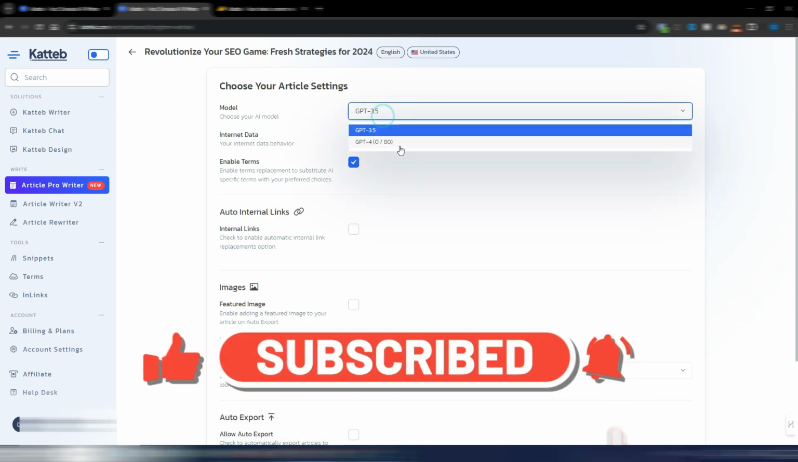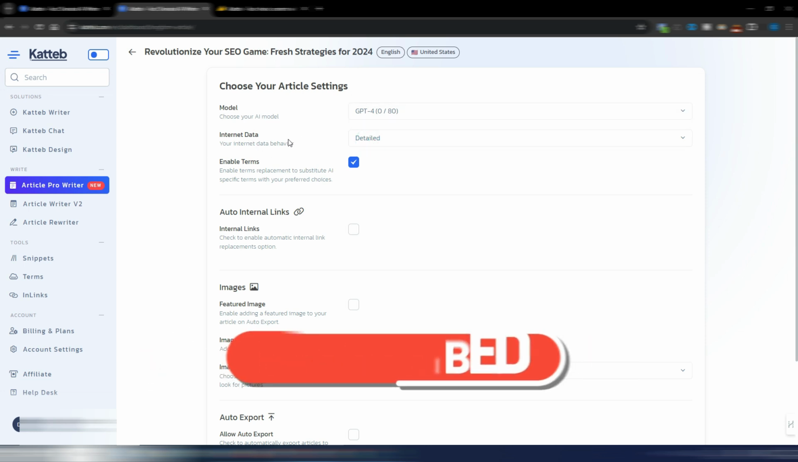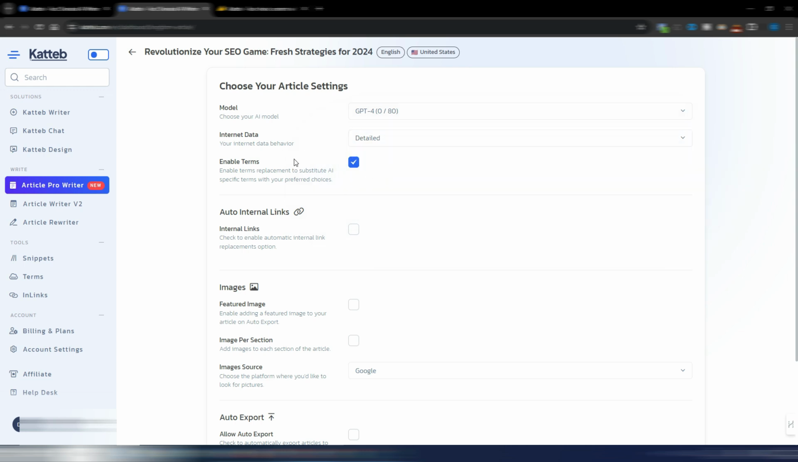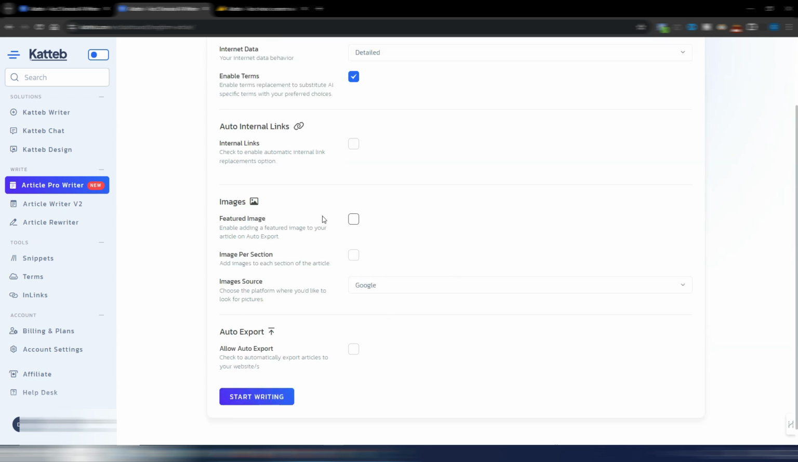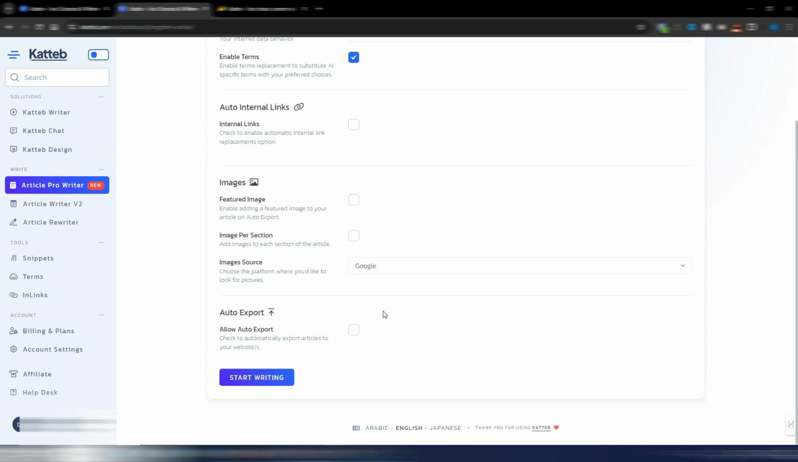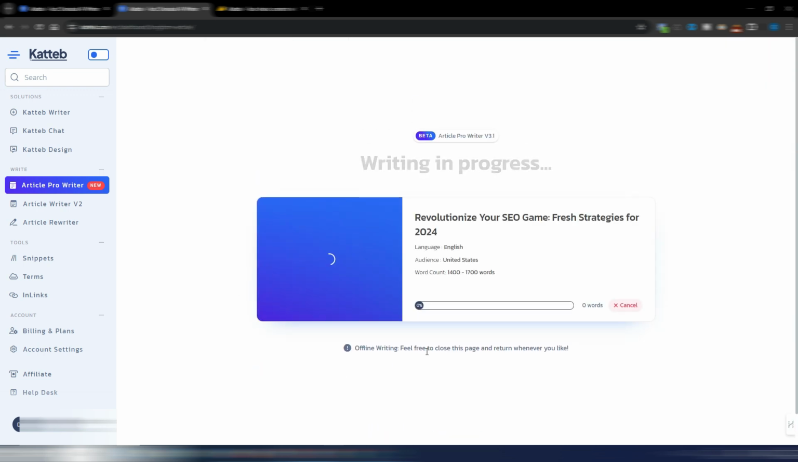The AI model, I want to use GPT-4. I can choose what kind of internet data to use. I want to use detailed. Enable terms, this is the feature I showed you before. In this case, I will not use auto internal links, but you also have this possibility. You can include images. Let's see, you can use Google Images, Unsplash and Pexels. So let's skip this section, and also you can auto export to WordPress if you want. And now start writing. And as you can see here, if I want, I can also close this page and return whenever I like to find my finished article.